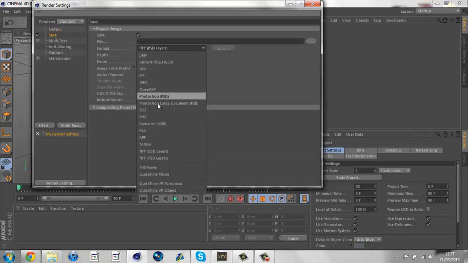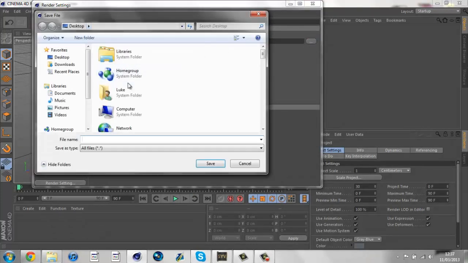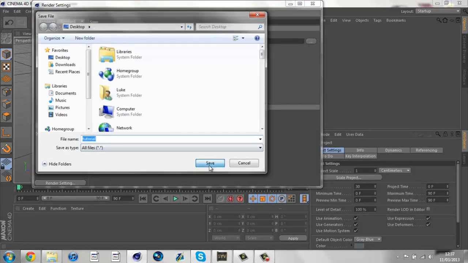Right, save. You want to go as a PNG, make sure alpha channel is checked. And you want to go into the file, onto the three dots, save it anywhere. I'm going to save it as a tutorial. That's right, yeah.